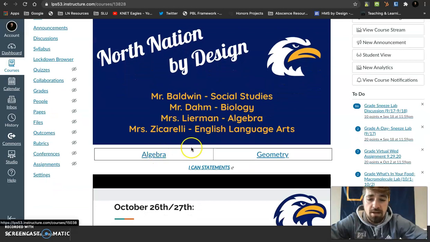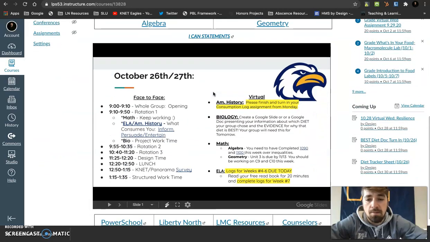You'll notice here that algebra and geometry are linked here, so those go directly to Miss Learman's Canvas page specifically for those two courses. But if you scroll a little further, here is our calendar. So this calendar is updated every day for face-to-face and for virtual students. So what we have told our students is every day, whether you're here or not, start out by going here and seeing what's going on.